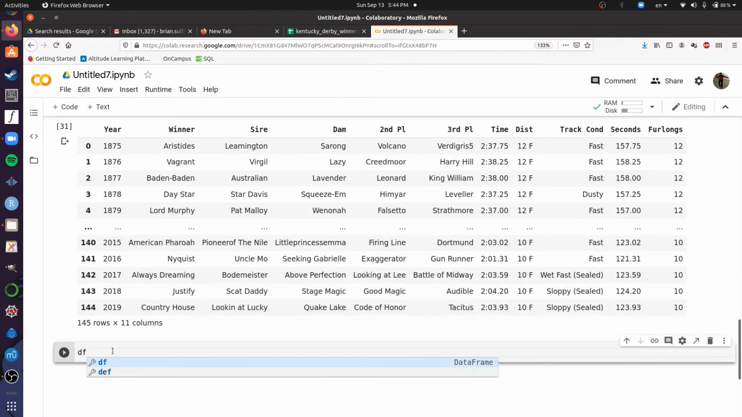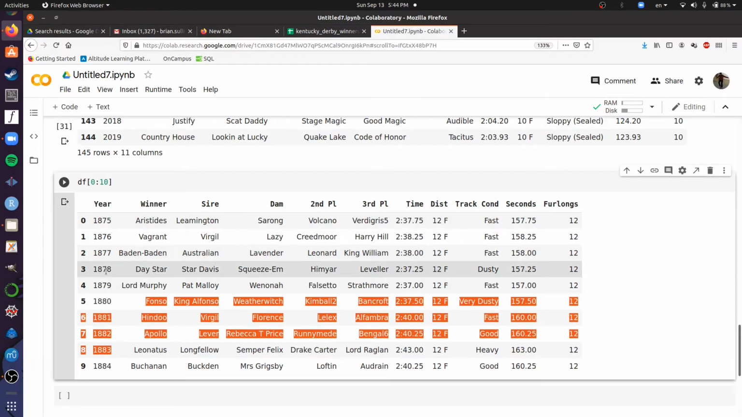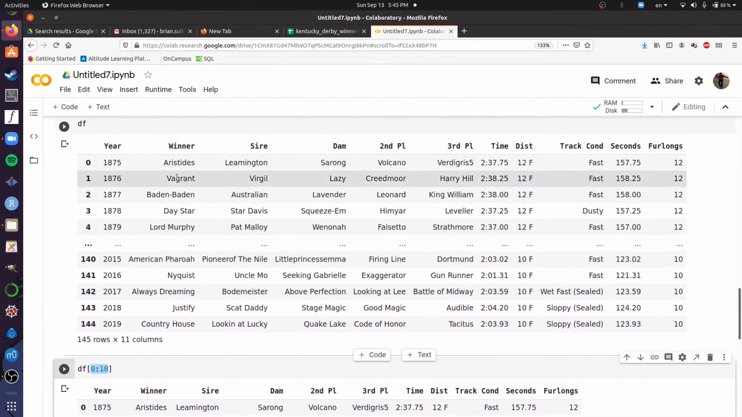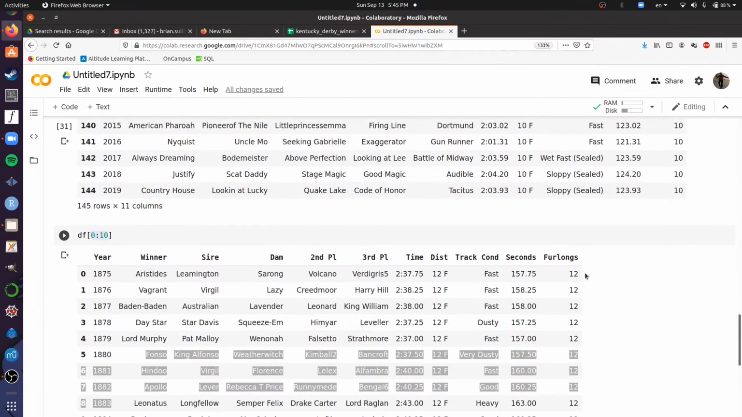If I wanted to look at the first 10 rows, I could say df of 0:10, and notice it shows me just the header up to row 9. So that's a way to specify. If I put numbers in here, I'm specifying rows, and when I put in those names of the columns, I am specifying the column. So we have our furlongs now.